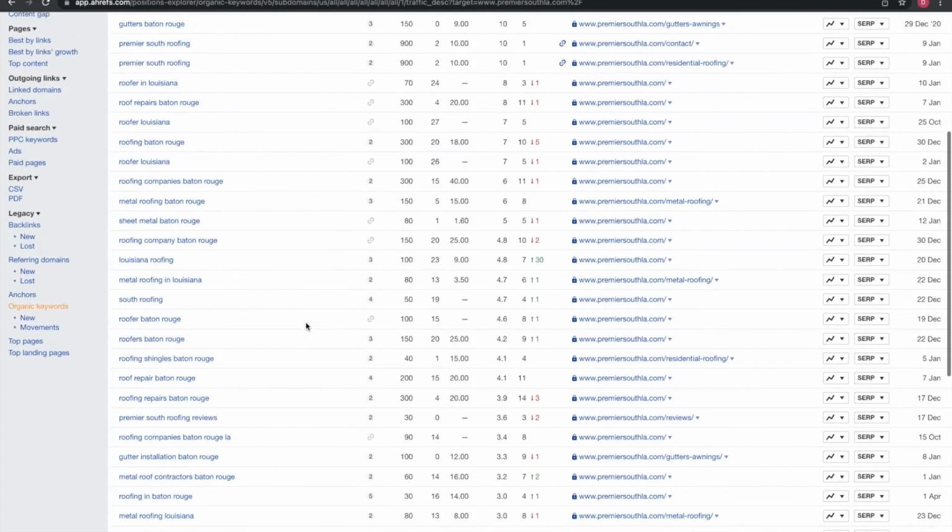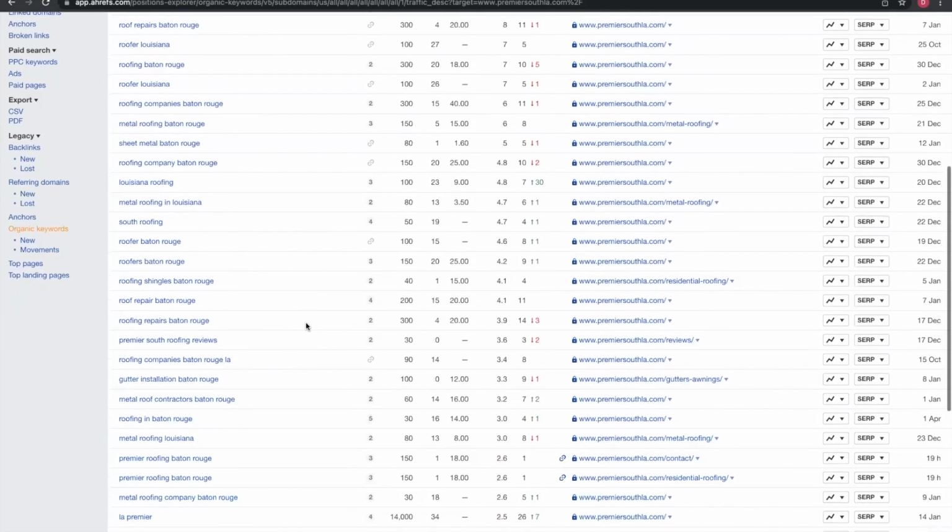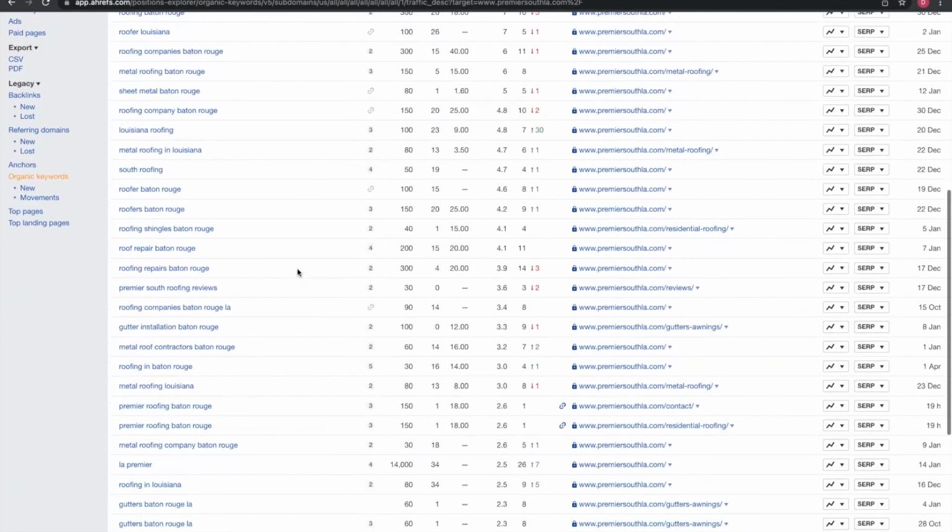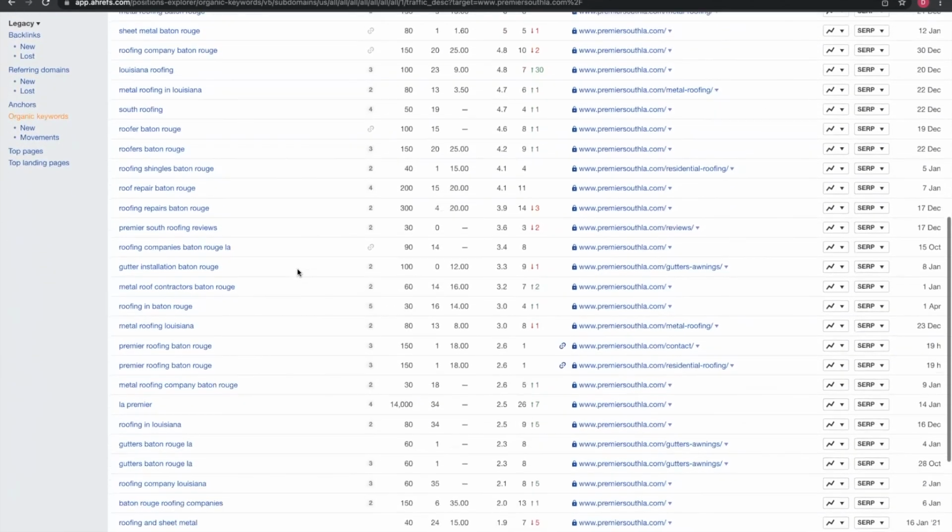Let me see. For one, metal roofing in Louisiana, which is getting found on Google 80 times a month. Let me see if I can find you another one. That's a good one, perfect example. Roofing companies, Baton Rouge, Louisiana, which people are searching for 90 times a month.